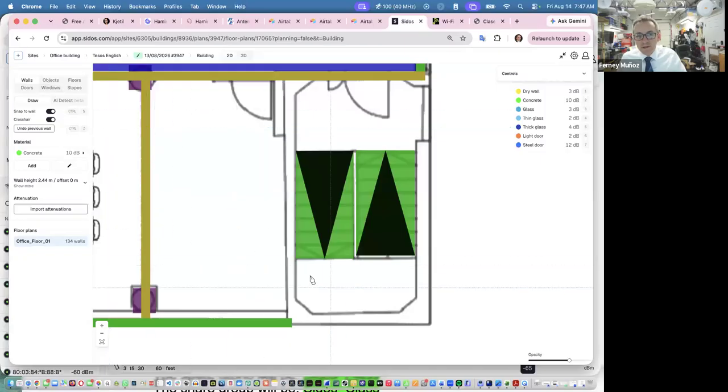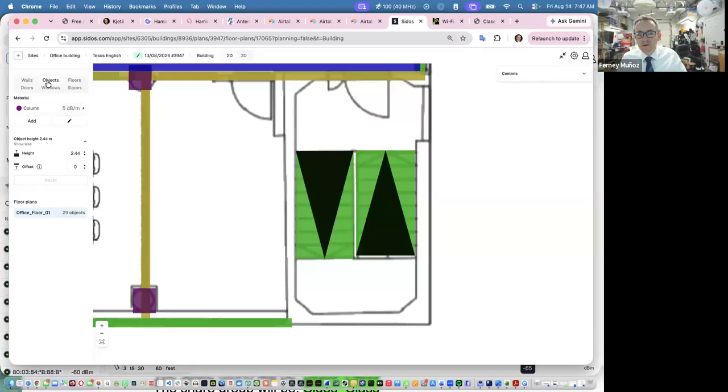To create this one, we're going to create an attenuation object. Let's create a new one called raised floor. Attenuation, raised floor. Then let's make it green too, and let's make this 10 dB per meter. Let's create it. This raised floor is only going to be 10 centimeters thick, so the height of it is 0.1, and the offset is going to be 90.